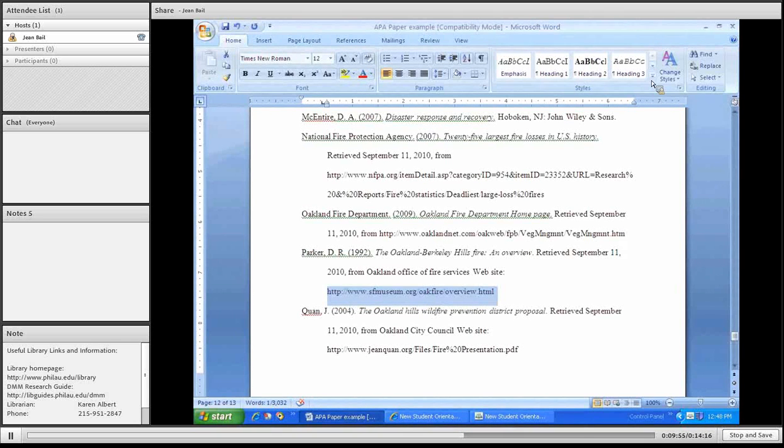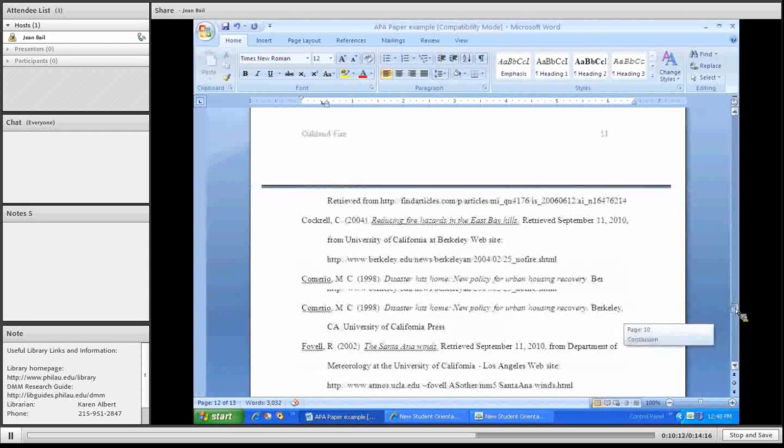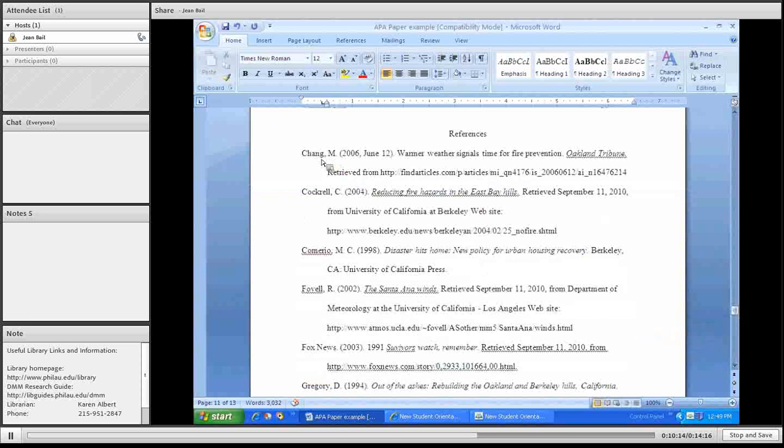Every citation needs a reference, and every reference needs a citation. You can't pump up your reference list with a bunch of stuff that you never cite in the paper, and you can't have citations in the paper that don't have a corresponding reference at the end. The references are listed alphabetically by the last name of the first author. So you see we start here with the C's and then go to the F's and then go to the G's.